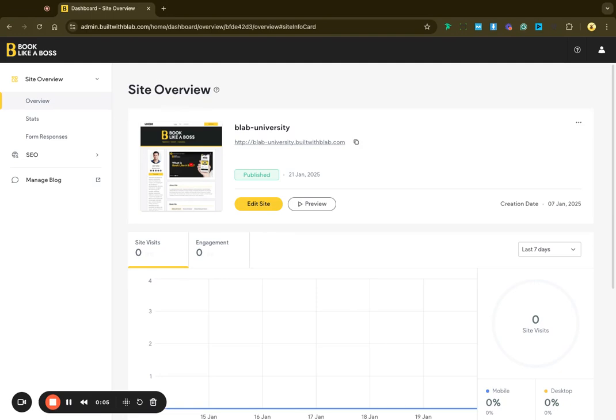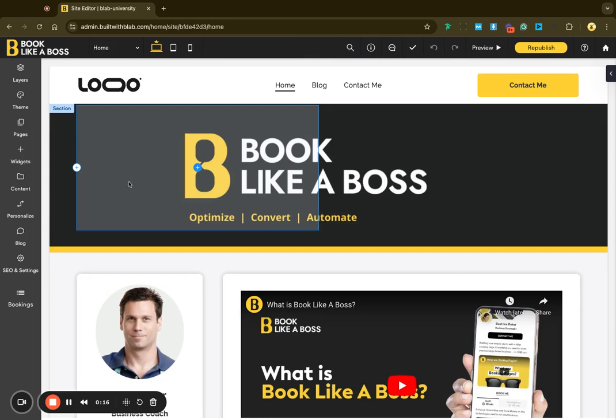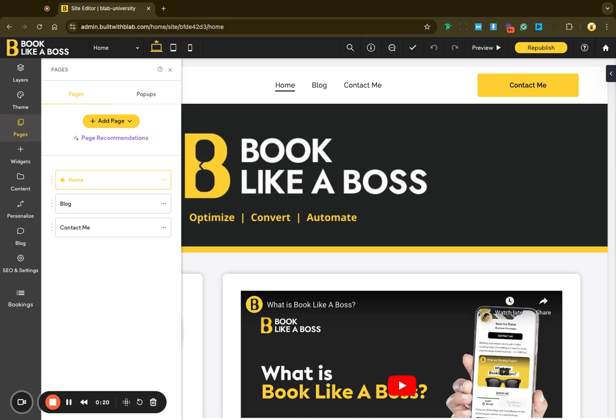In today's video, we're going to be covering pages. To begin, from your site overview, click on Edit Site. Once you're logged into the Book Like a Boss editor, on the left side, third down, you will see Pages. Once you click on Pages, the Pages panel will appear. Important to note that Pages is also where pop-ups would be housed in your Book Like a Boss website.